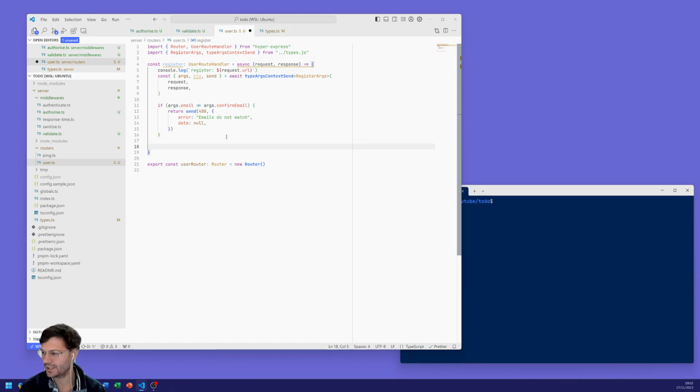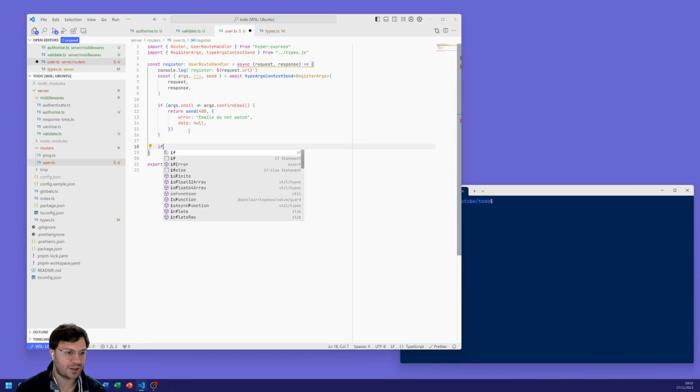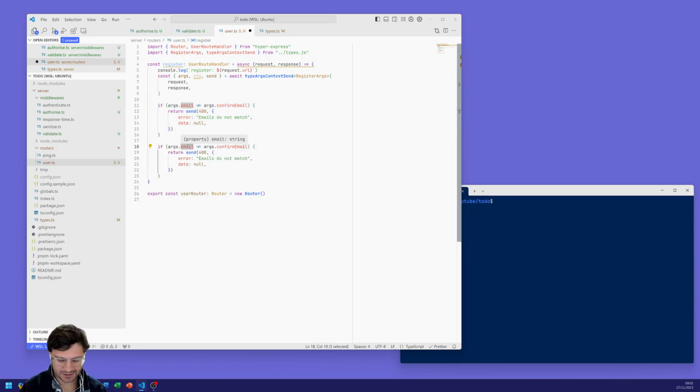Okay, next one we want to do is the same for our passwords. If I just copy and paste that up to save a little bit of time, we can do exactly the same here, just password, confirm password, and then say passwords do not match.